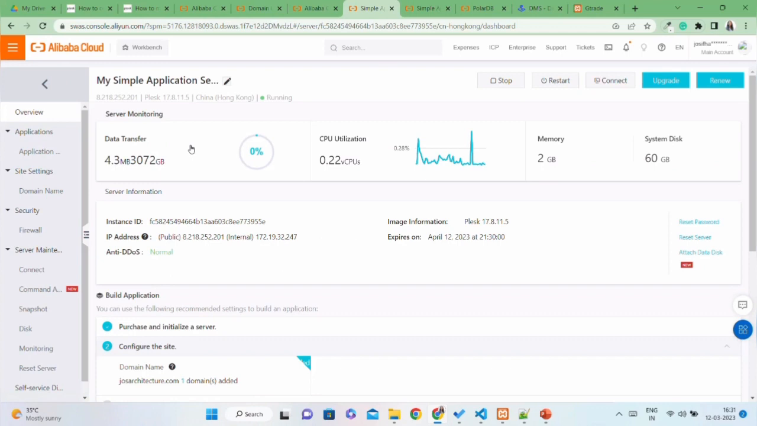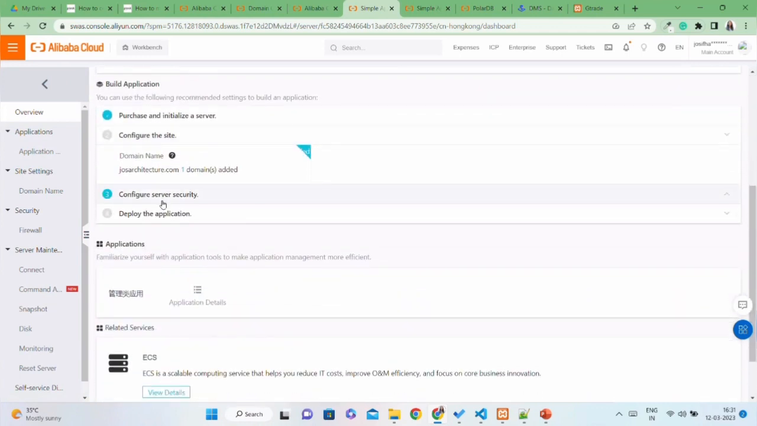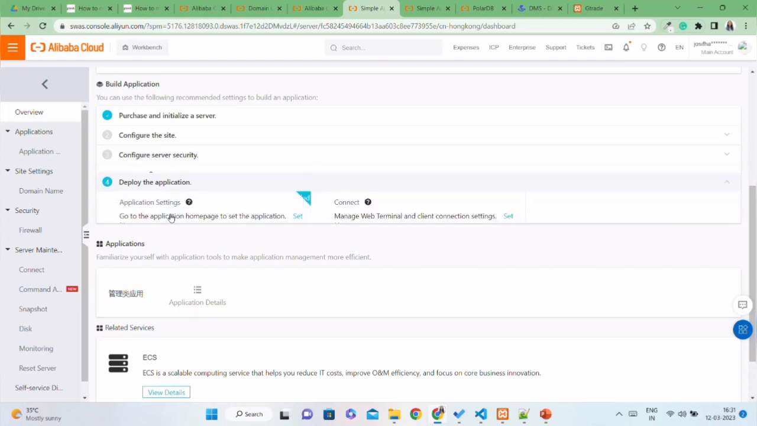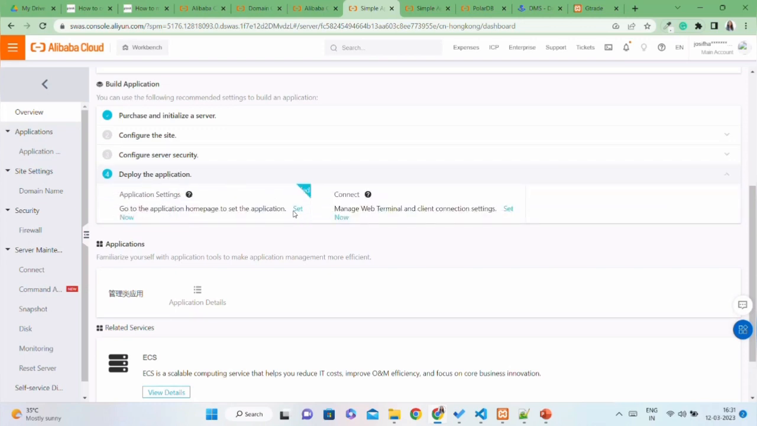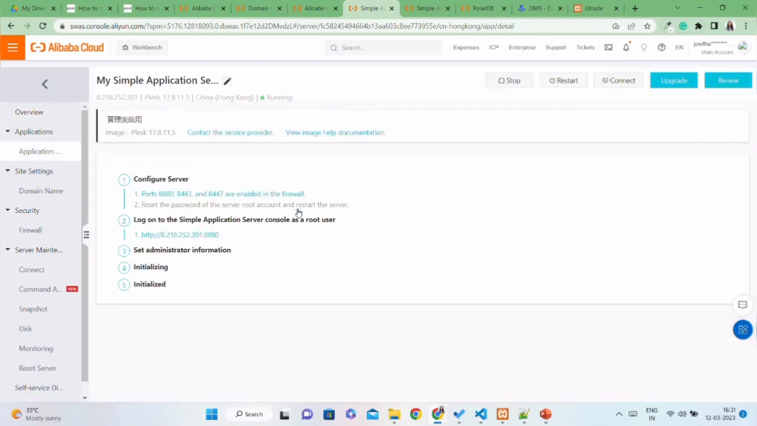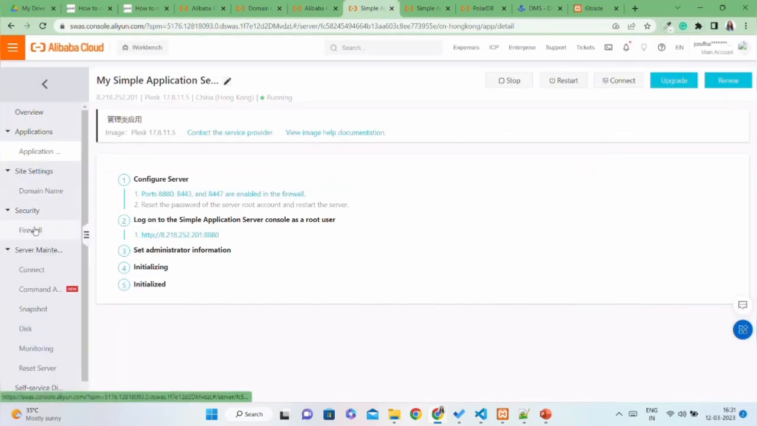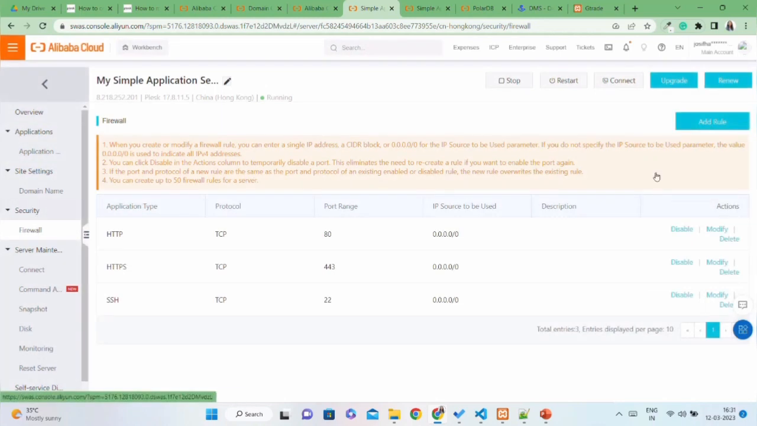After adding the domain name, you need to configure the firewall. For configuring the firewall, you click deploy the application. Here you need to click set now. Here they have mentioned to configure these 3 ports in the firewall. So we need to go to the firewall and you need to add rule.